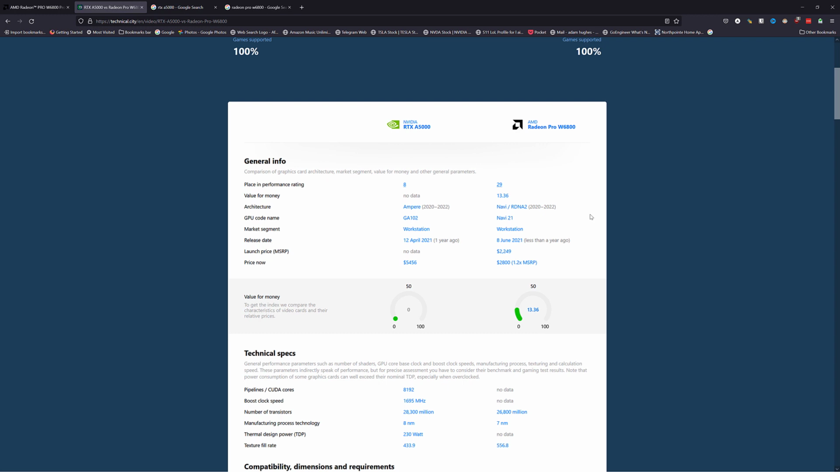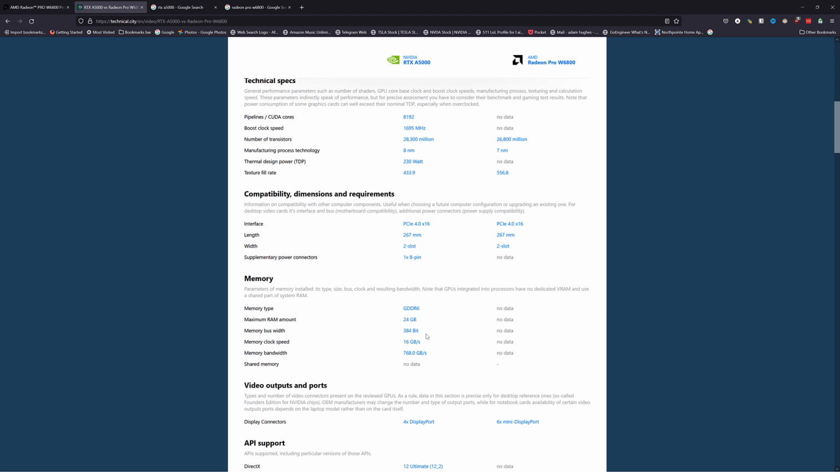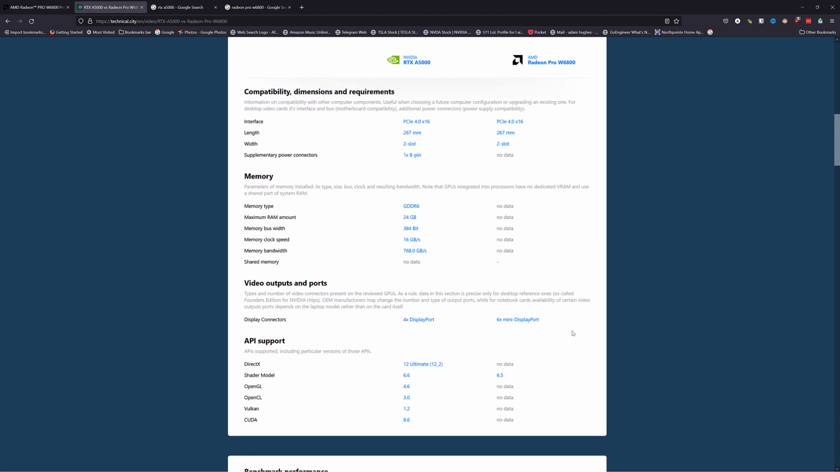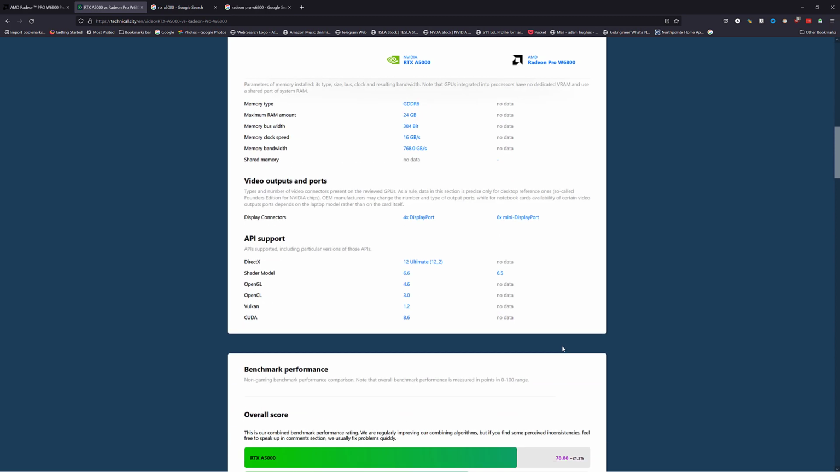Their performance rating brings the A5000 at 8 and the W6800 at 29. The memory on the A5000 is at 24 gigs, but the memory bus width is 384-bit as opposed to 256-bit. So there is a little bit of difference there. You certainly do get a little more bang for your buck. One of the things I really do like, though, is that all the Radeon Pro cards seem to have more outputs. I'm running 4 monitors plus VR, so I can really use that fifth output. Unfortunately, NVIDIA didn't give us that, which is kind of a bummer. But with the Radeon Pro, I have 6, and I'm able to use all 4 monitors and the VR headset simultaneously. So that's a big bonus in my book.